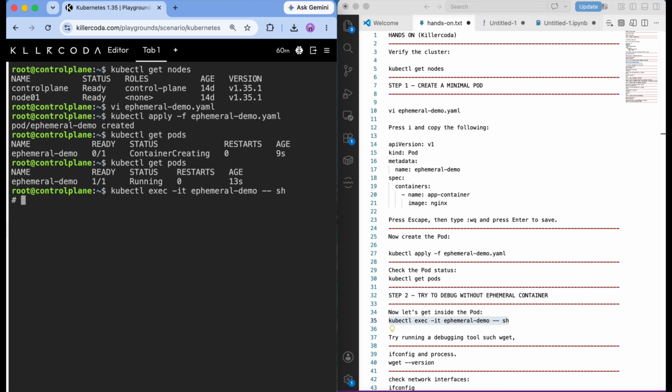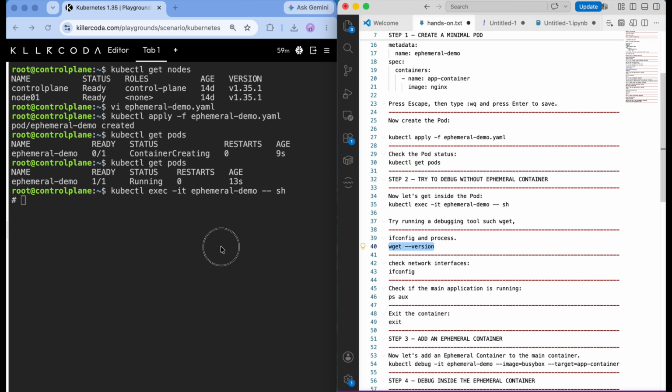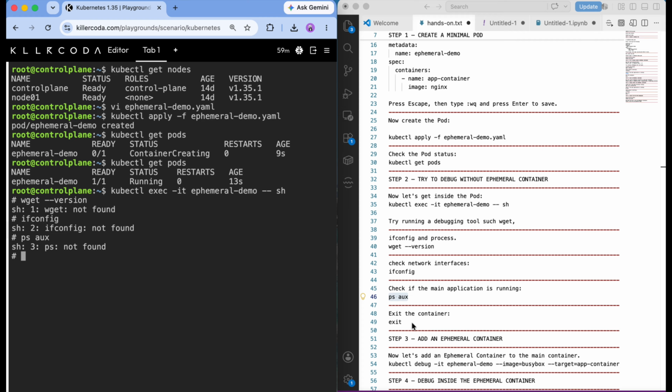Now we are inside the container. Try to run some debugging tools such as wget, ifconfig and check the process. Now let's check the wget version. And it says wget not found. Now let's check the network interface. It says ifconfig not found. Now let's check if the process is running. And you will see all of the tools are not available, and this is the problem. The container image does not have all the tools that we need. Let's exit from the container.